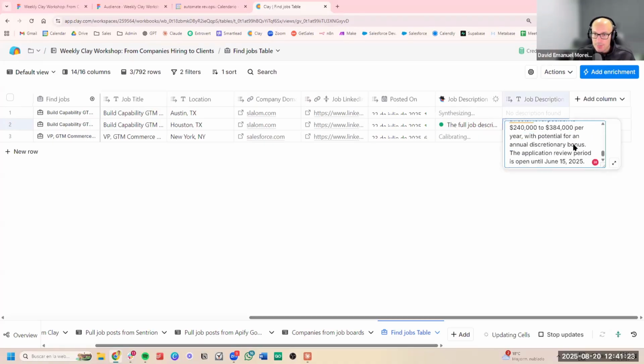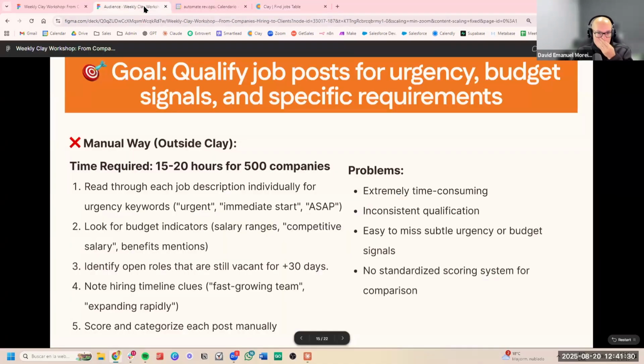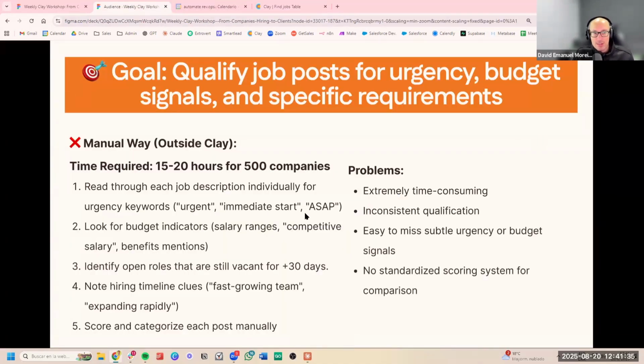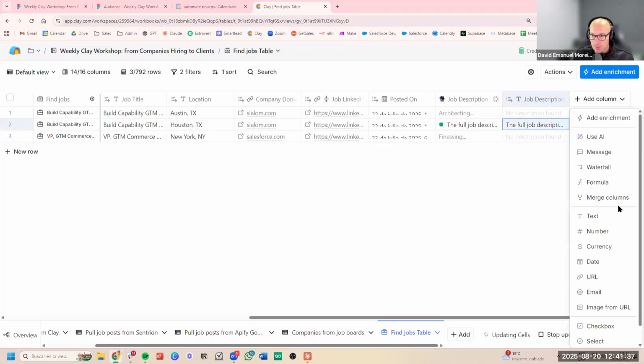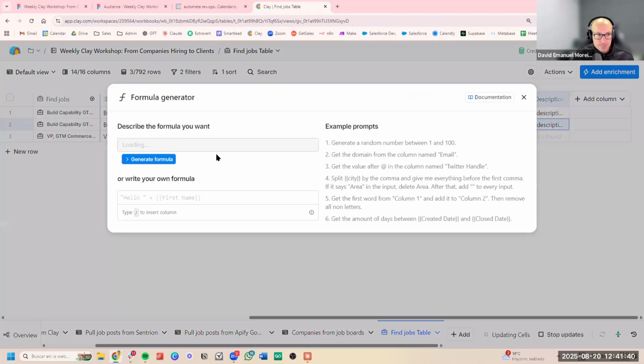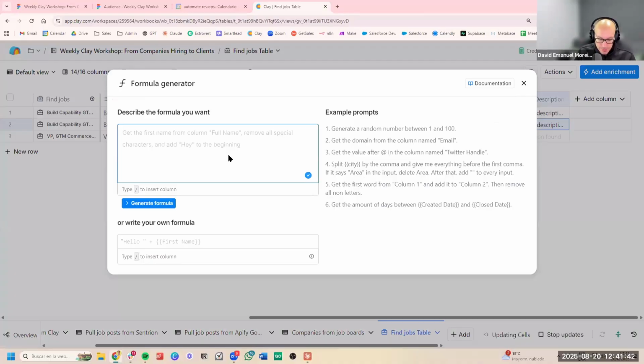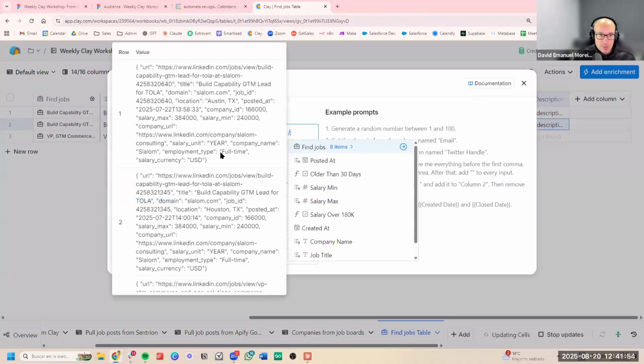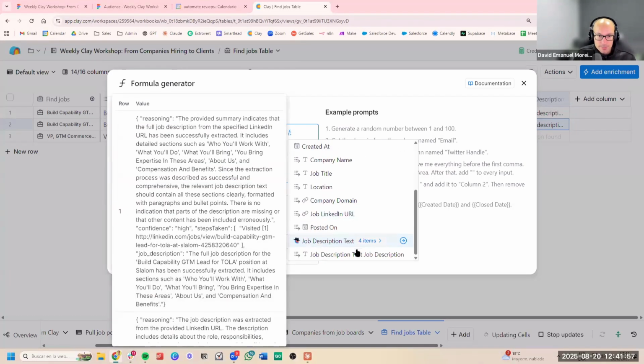Here we have the description. Okay, the other ones are still running. So now, using the description, what we want to get is keywords like urgent, imminent start, ASAP. You can also use a formula here: print true only if you find any of the following keywords, and you map the description here.